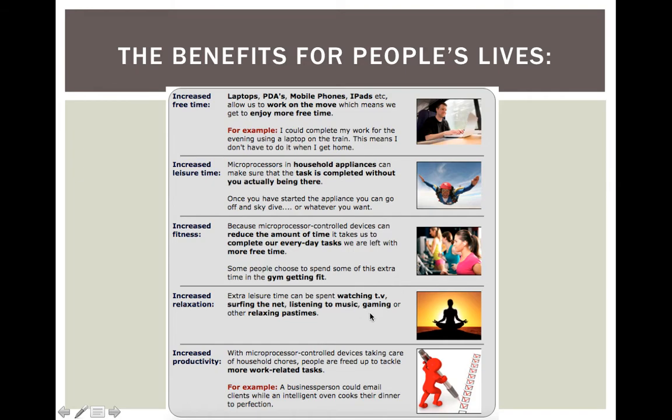For lots of people, we have improvements in relaxation as a result of these microprocessor controlled devices and the jobs that they do for us, and an increase in productivity, especially for work-related tasks for people who work in offices and so on and so forth. They can be far more productive using these devices than the manual methods.